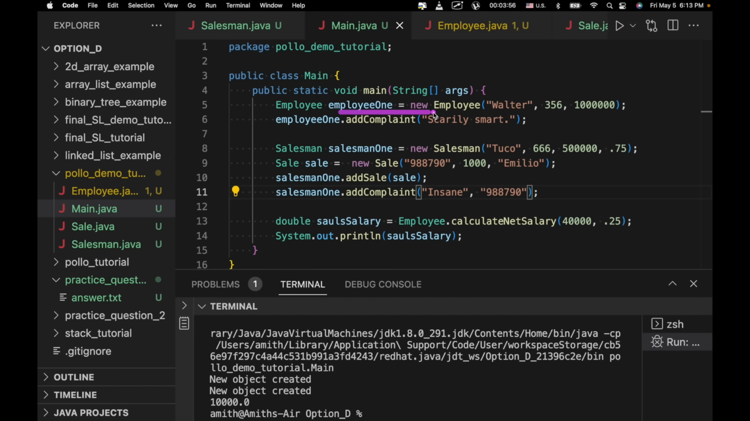Rather than having to instantiate an object and then call a method on that object, we can just call the method directly from the class, just do Employee.calculateNetSalary. And that's basically how a static method works. We can also have static attributes.